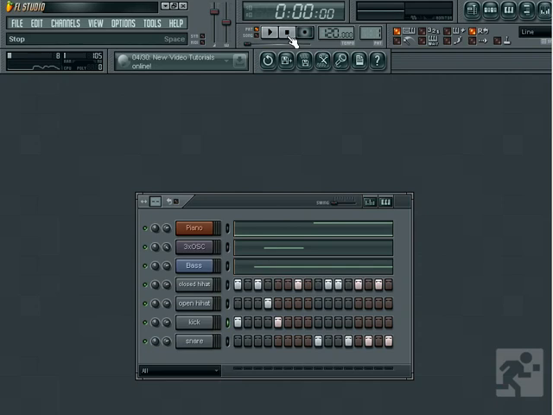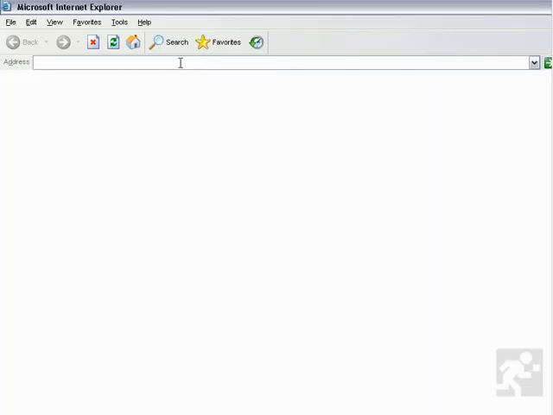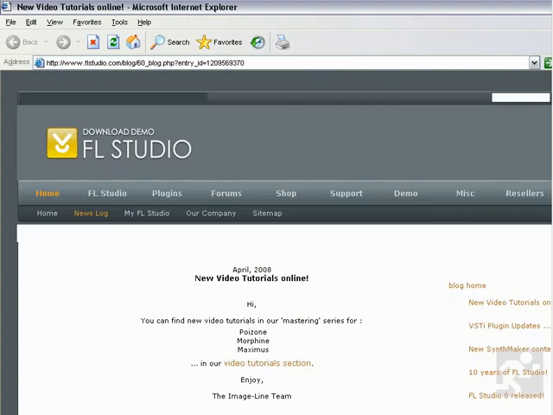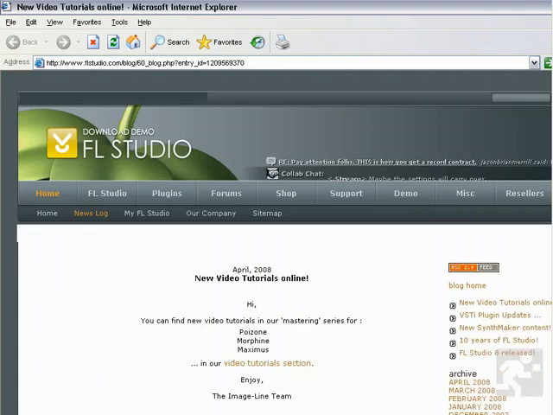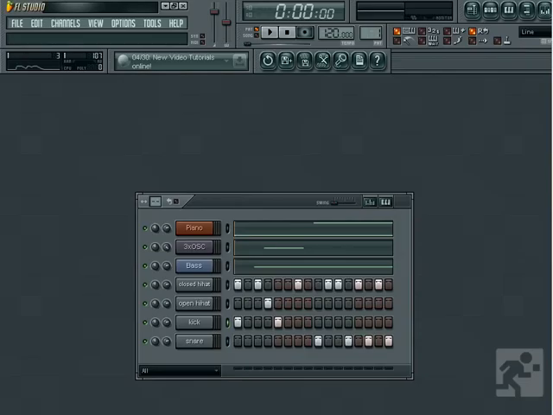After this, we have the online panel, which is a great feature for keeping up with the latest news and releases from ImageLine. If you left-click on the online panel, it will attempt to connect to the FL Studio website servers to get the latest news. You must be connected to the internet to use this feature. Once connected, the latest headline will display at the top, and you can left-click again to view any previous updates. These can then be selected and a page will open in your web browser to give you more information.